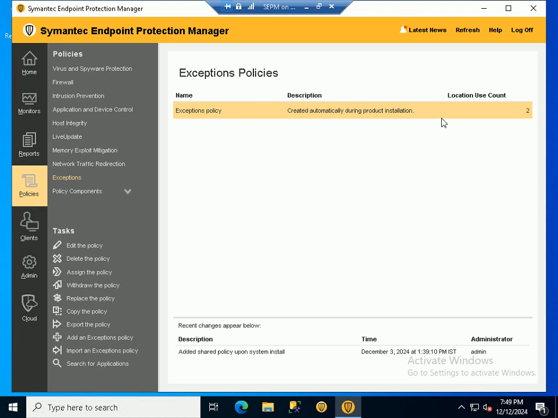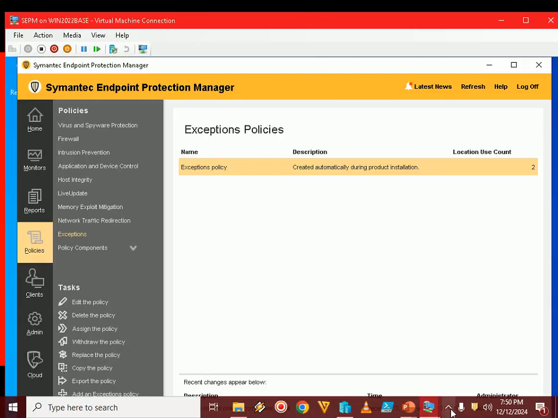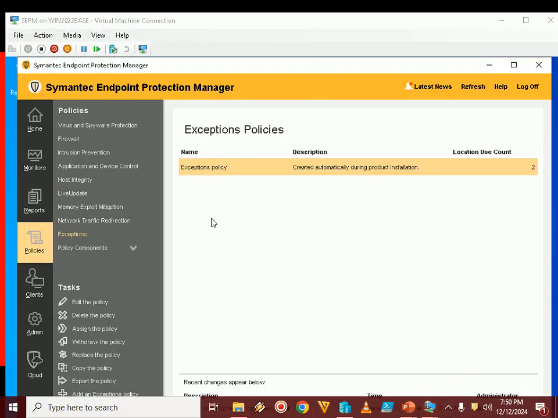Now we have gone through all the policies, what their usage is, and how to check practically through the SEPM console. Now we will create one customized policy, like blocking notepad.exe from SEPM, and we will check on our end client systems also. Okay, so let's see how we can create a new policy through the SEPM console and how we can block notepad.exe on client systems.